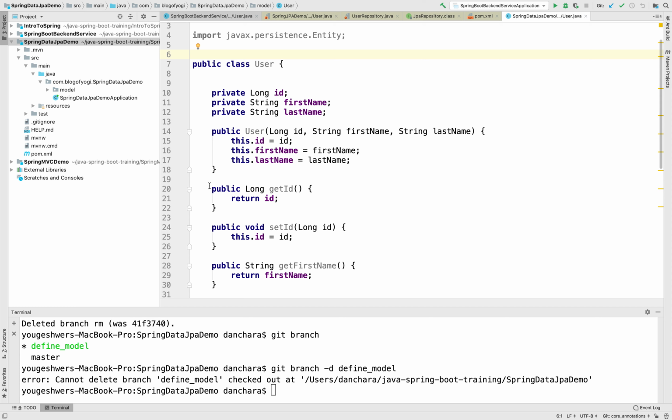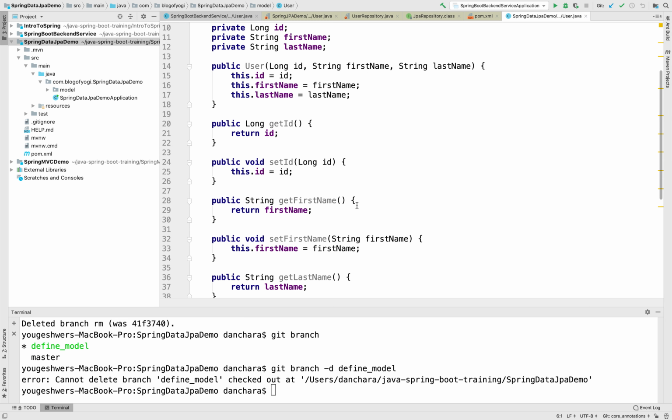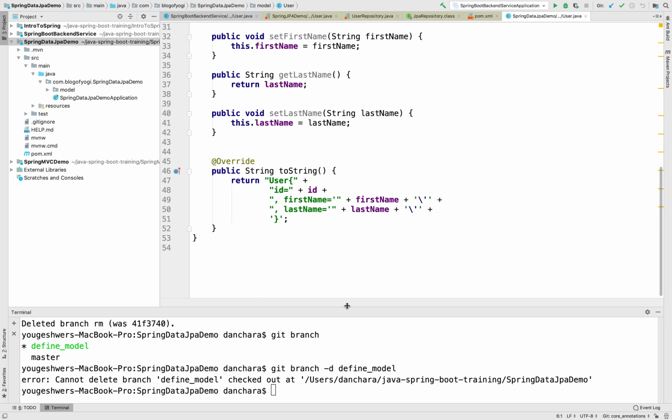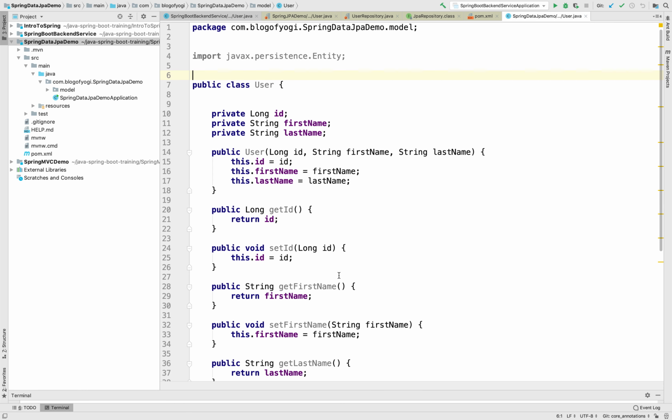In the last video, we defined a user model, a class with three fields: ID, first name and last name, and we created or generated, in fact, a constructor and getters and setters and toString. So far so good. It is a plain old Java object type of class, a POJO class.